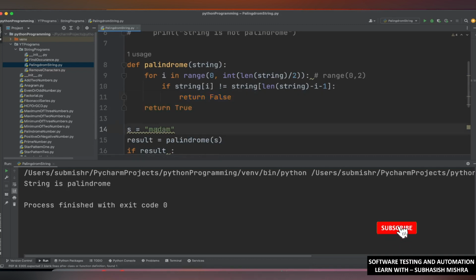In string of 1, what is there? A. And in string of 3, what is there? A, because this is 0, this is 1, this is 2, this is 3, this is 4. So basically we are comparing 1 with 3. Again these two are matching, so it will not go inside, again it will go up.